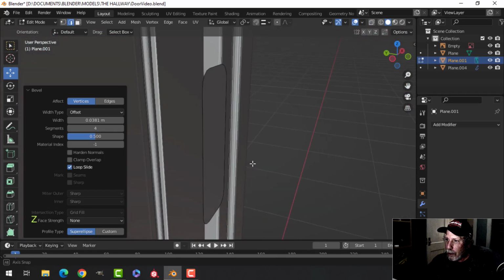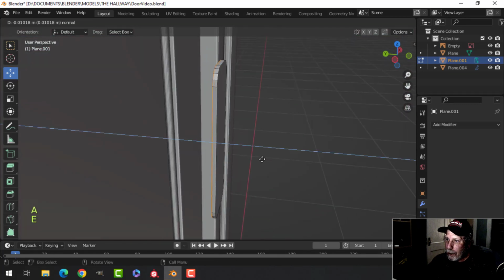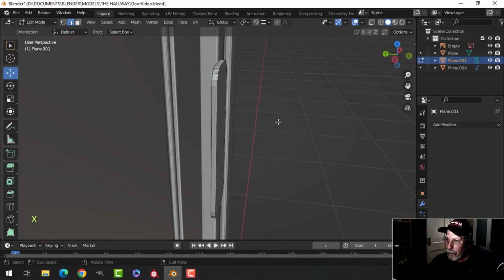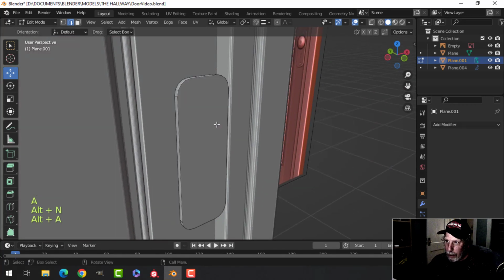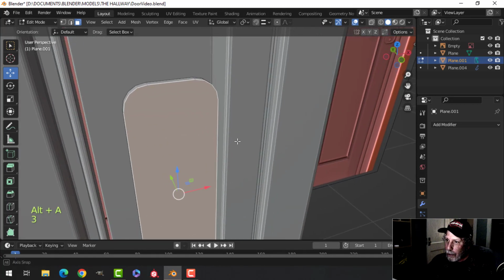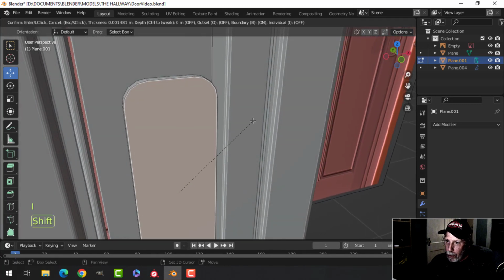I think I'll do something like that. Okay, I'm going to extrude back, give it a little bit of depth, get rid of that back face, and take it and Alt-N, recalculate it inside. 3 for face selection and select that face. I to inset, pull it in a little bit.